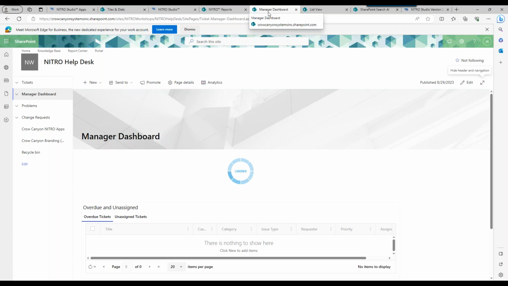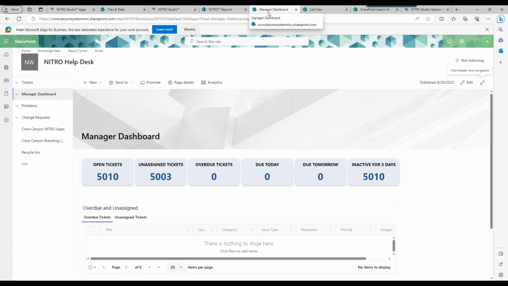And if you need a refresher on how to upgrade Nitro, I did show it in this workshop. But if you need to work on that separately, certainly let us know. We'll take a look at it. But yeah, I think that's about it.